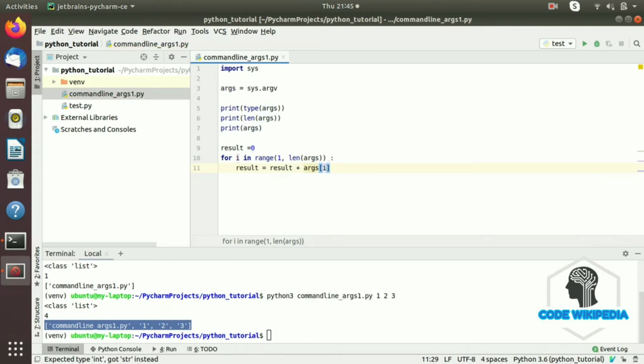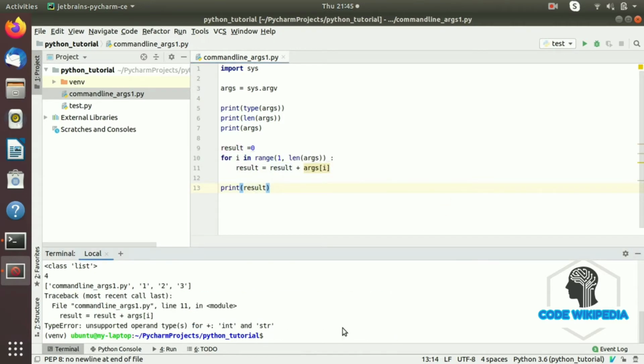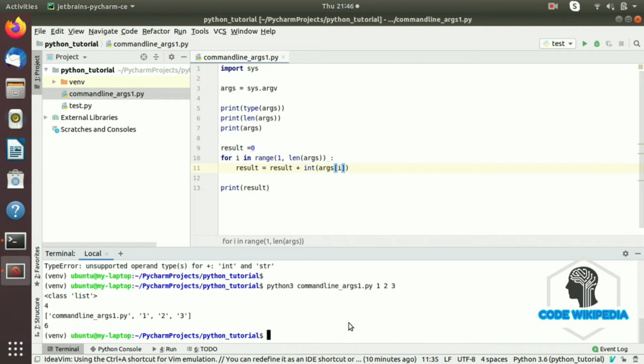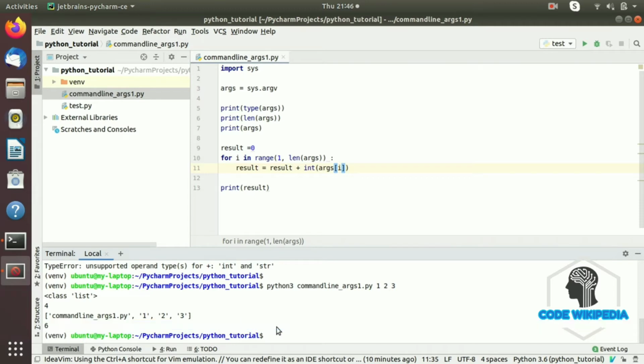Now I'll try to run the script again and print. Oh, this is because we get a list of strings, so we have to typecast the string to integer. For that we'll just use int of args of i. So this will typecast the string to integer. Now you can see result is 6. So you can perform any actions like this.